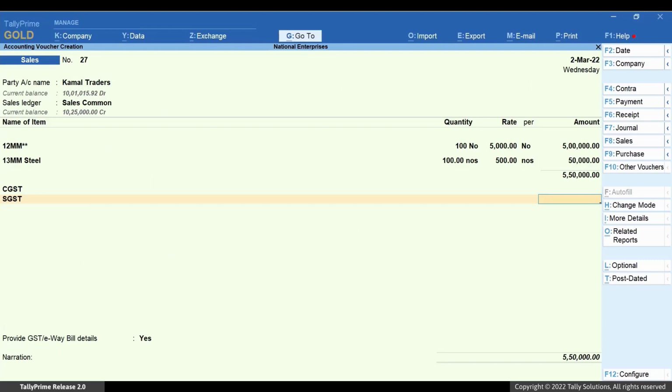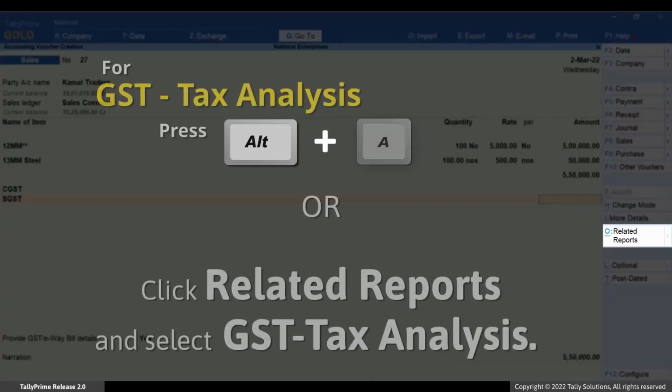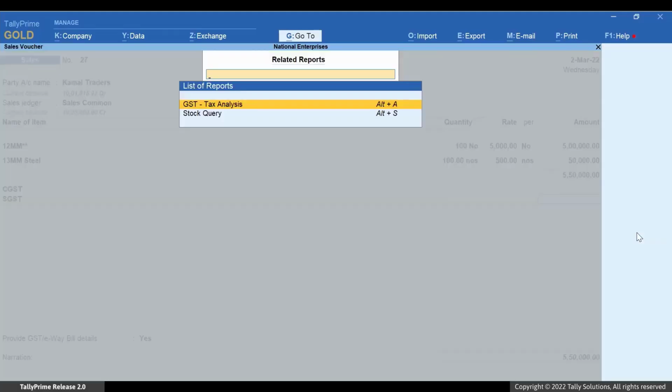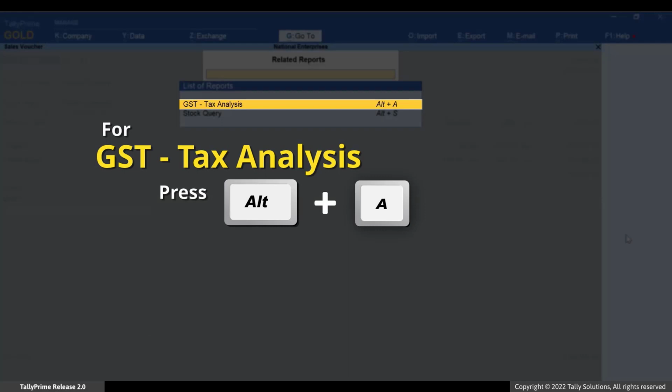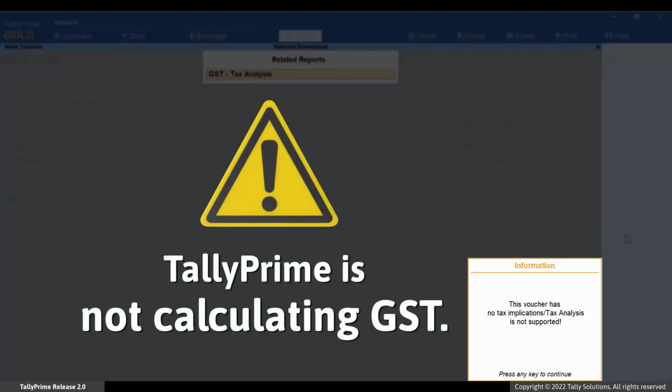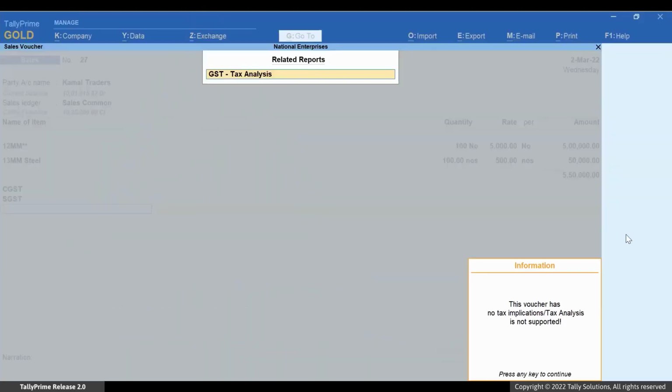Let us open the GST Tax Analysis Report. Press Alt-A or click Related Reports and select GST Tax Analysis. This means Tally Prime is not calculating GST for this transaction as there is no tax implication due to the missing tax rate and tax type information.